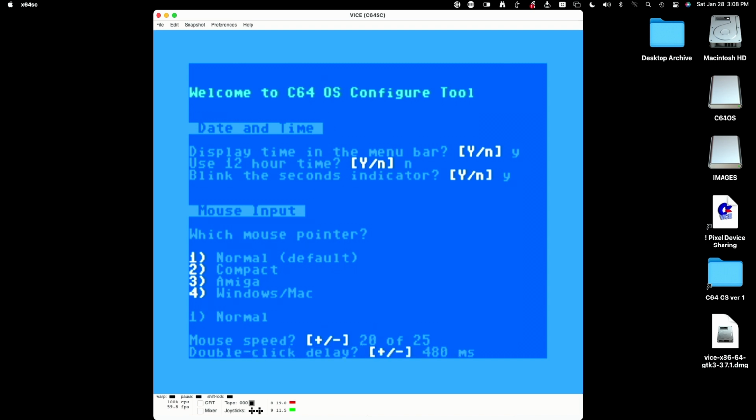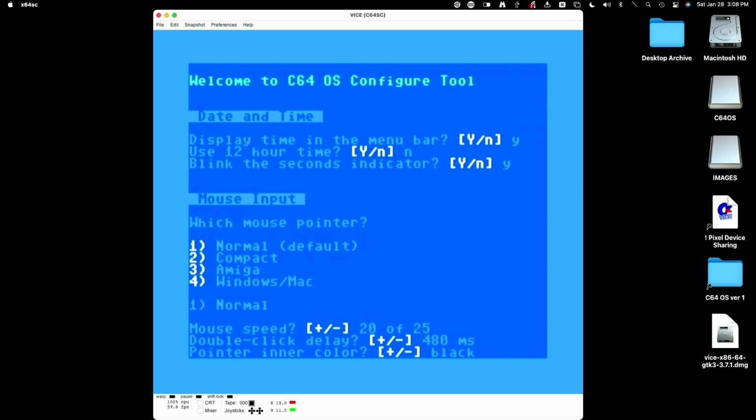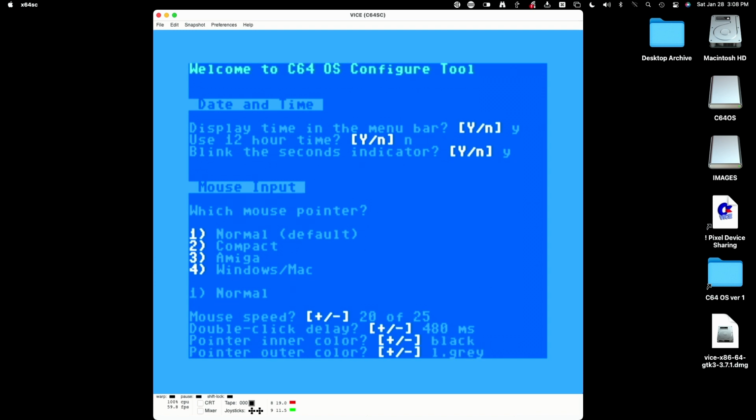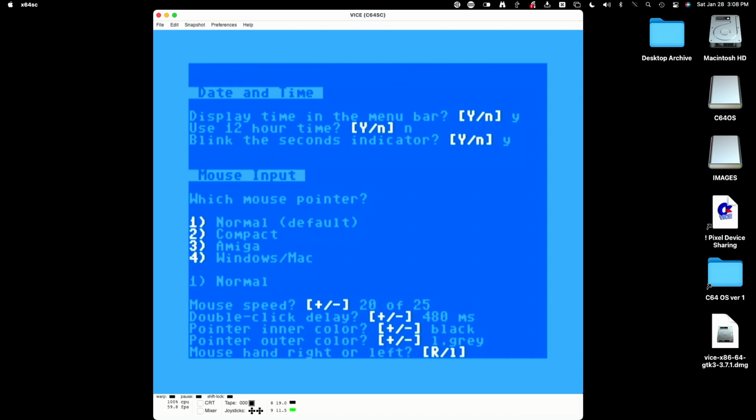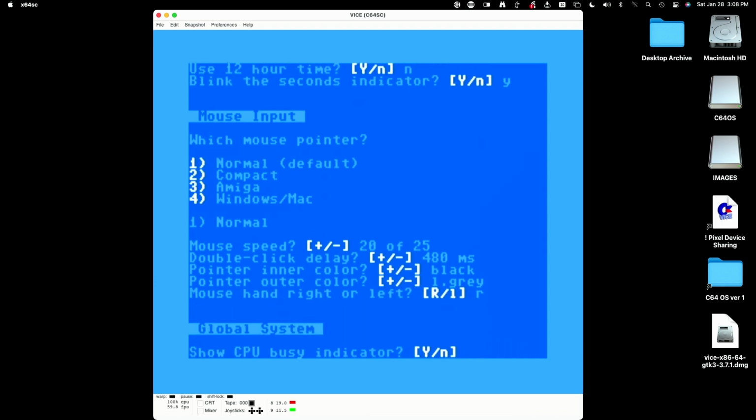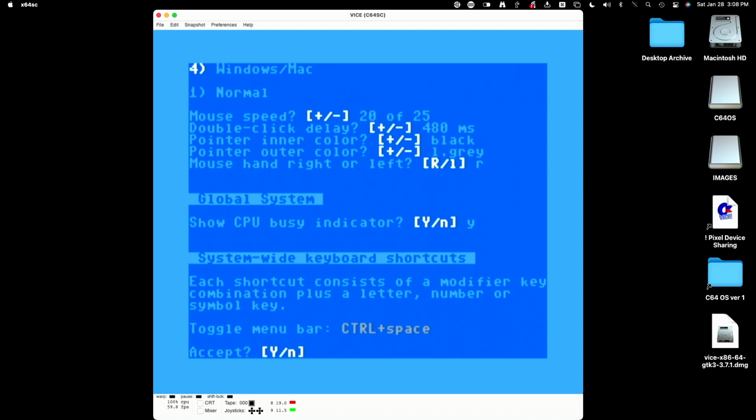Double click delay is perfect. I go ahead and use the default inner black and the outer light gray. I am right-handed, you could change that to left. Do I want to show the busy indicator? I like that. I think that's handy. I would recommend keeping that.